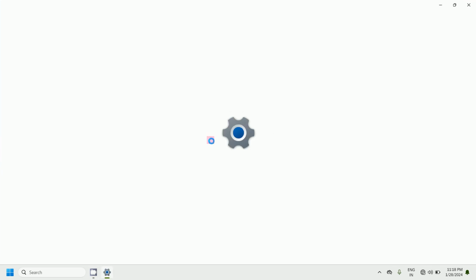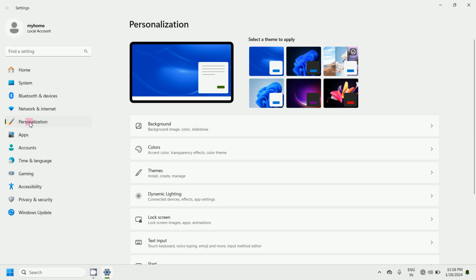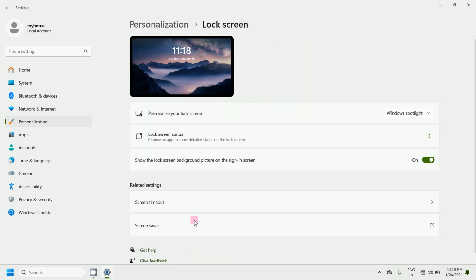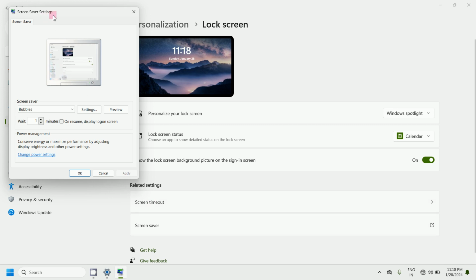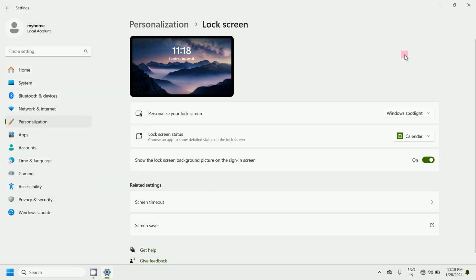So if you don't want to set any screensaver, for that same thing, right click on the desktop, click on personalize, select the personalization at the left side of this settings window, click on this lock screen. Now click on this screensaver. In screensaver settings dialog box, in screensaver drop down, simply select none. Now click on OK. So this is how we set screensaver.